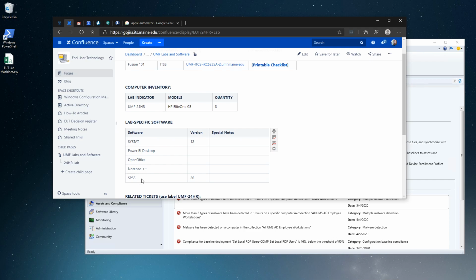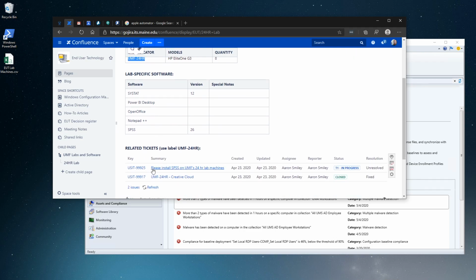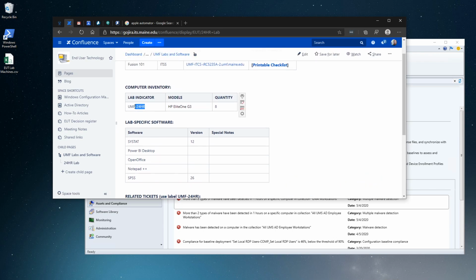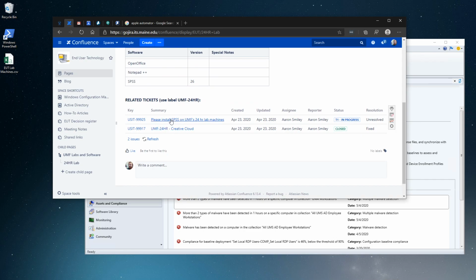When the request comes in for this software, it should come in the form of a ticket, and if you label that ticket with the collection variable or the lab label, which they should always match, that ticket will show up here on the page for this lab, keeping all of the related bits about this lab under this one roof. And this is something we're really striving for. So when you get those tickets, please make sure you label the tickets, and I can show you what that looks like real quick.